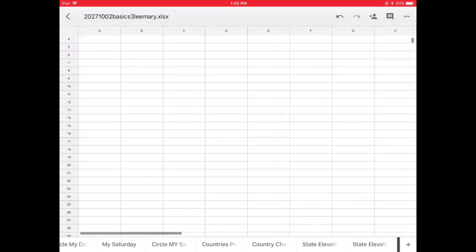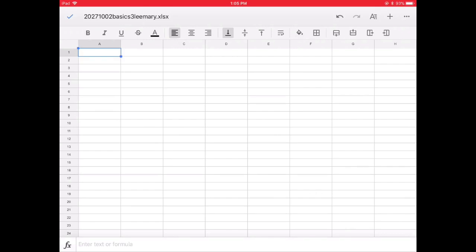So here we have a brand new sheet, and what we're going to do with this sheet is make a scatter chart. And this is going to be about how fast a human grows from 2 years old to 15 years old. So at the top, let's name this human growth chart.